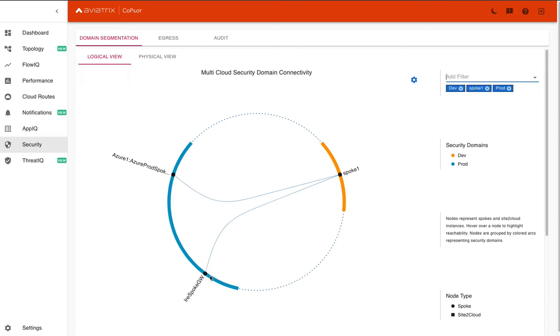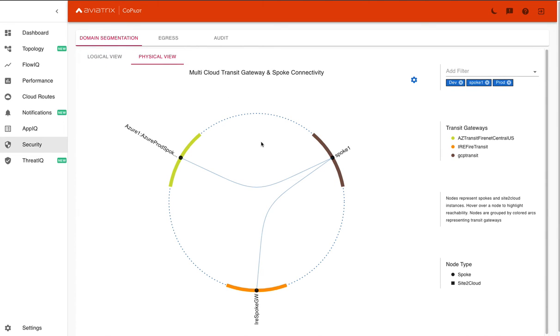And so if this was an issue where I needed to make sure that this development instance couldn't speak to those production instances, then I would reconfigure my security domain to ensure that this communication path was closed down within the controller. Additionally, I can see the actual physical path of the gateways that are allowing this communication when I click the physical view.